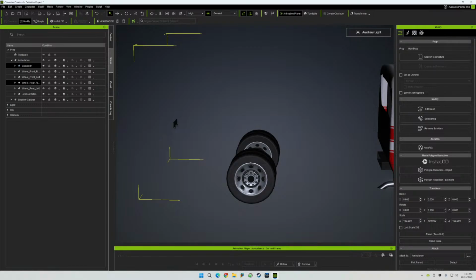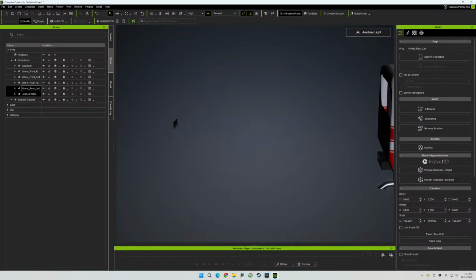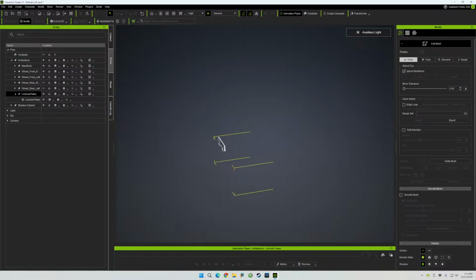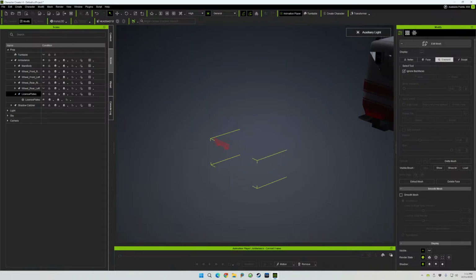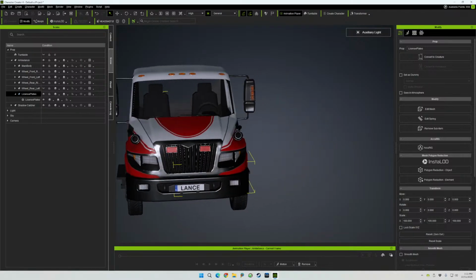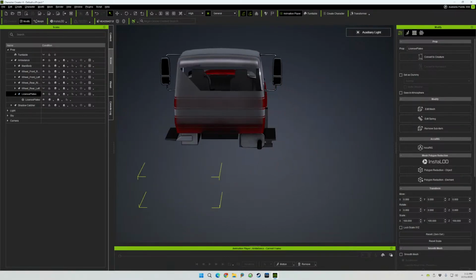All right, so now if we hide the rear wheels, and we don't want to hide both license plates, so let's do some edit mesh here on the license plate. And element, and we're just going to select that and hide it. And now we've got a clear cab.